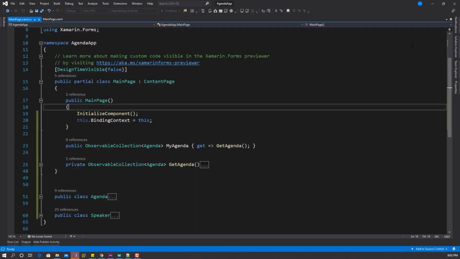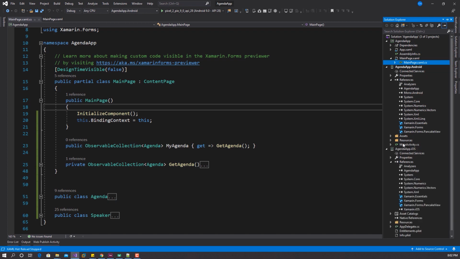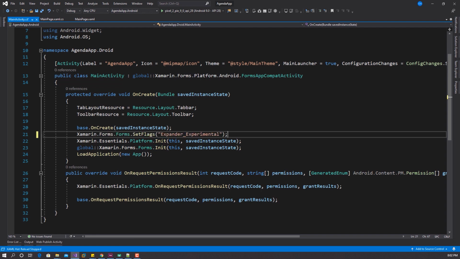Alright, so let me stop this, and in our MainActivity.cs, right before initializing Xamarin.Forms, we're going to set the experimental flag here. So we're going to add this to your code. By the time this is out of experiment, you won't have to add this to your MainActivity or to your AppDelegate.